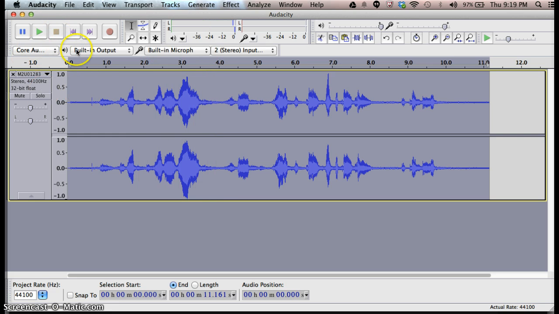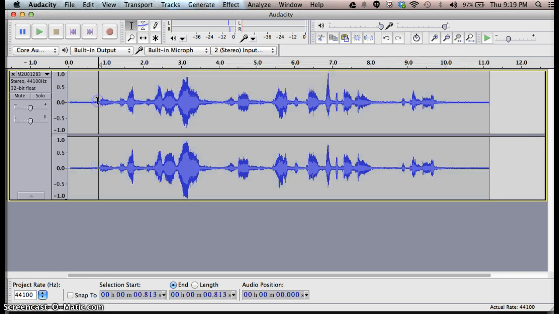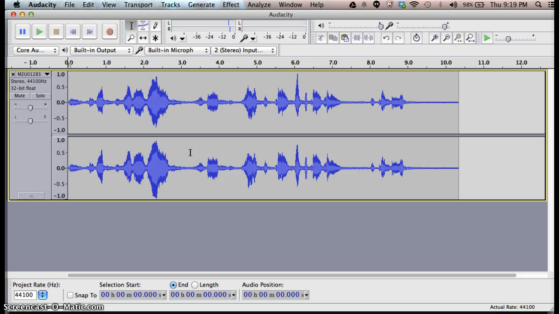There we are. So let's take a look at how to edit out the extra noise from the beginning. You can see that right here is where he begins talking. We can click there, which puts the cursor there, select from there to the beginning, and hit your delete key, and it's gone.